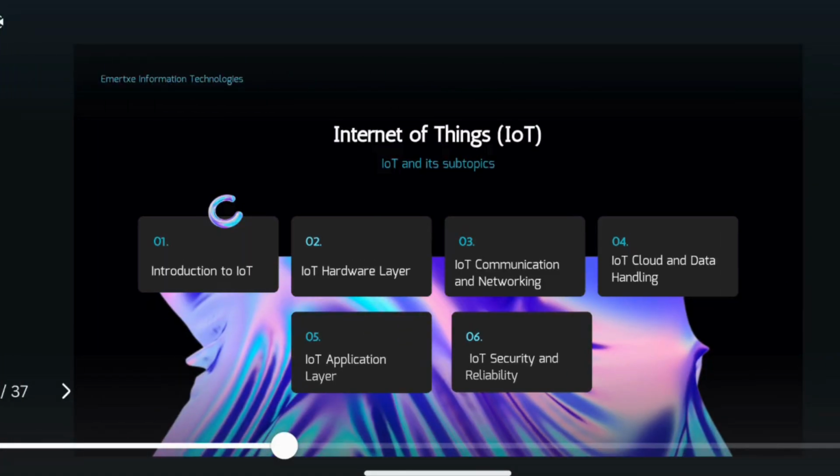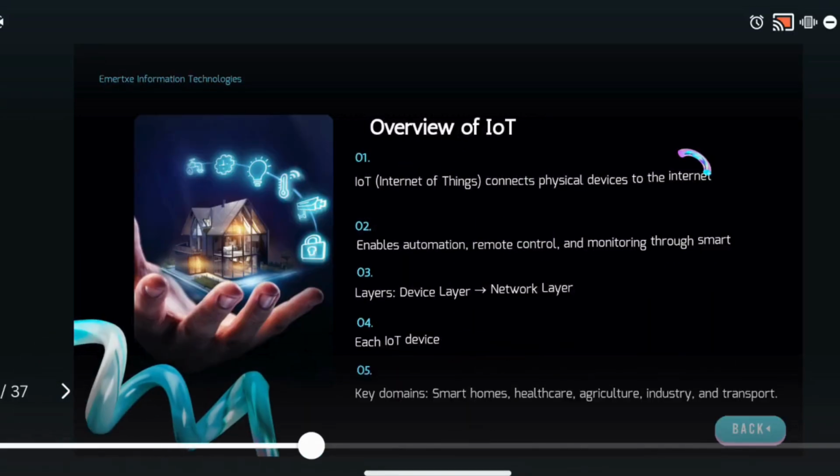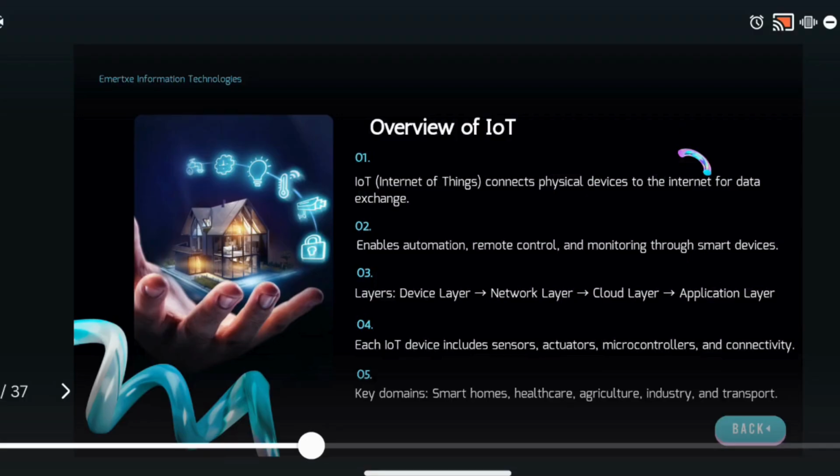Hello all, I'm Esritika and today I'll be presenting about the Internet of Things or IoT. IoT is a network of physical objects like sensors, appliances or vehicles connected to the internet to collect and share data. It helps automate tasks and make real-time decisions without human intervention.